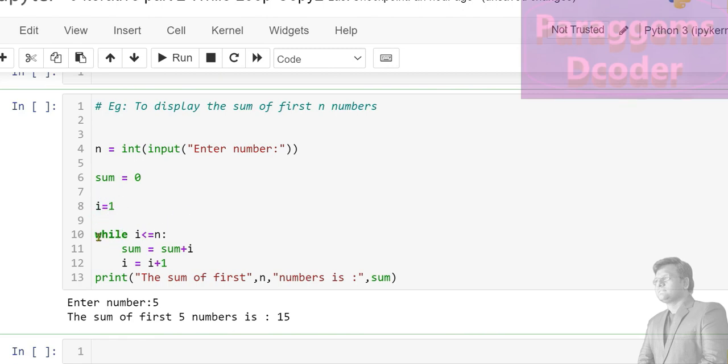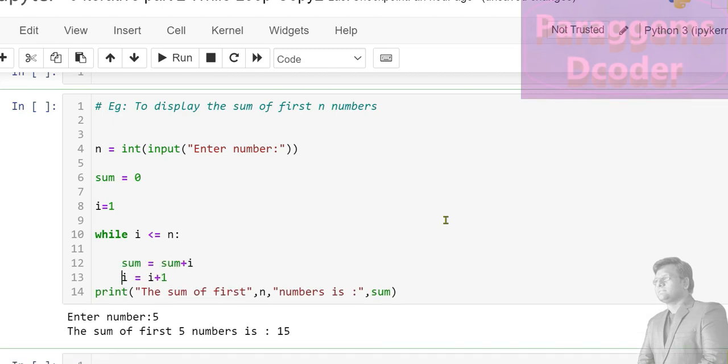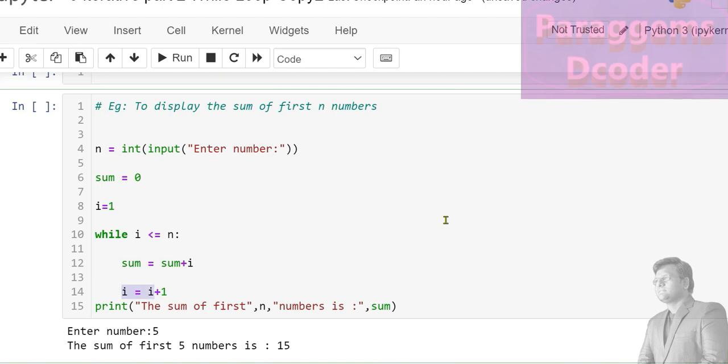Now we will run the while loop here. What we have done here: while i is less than or equal to n. After that we have given sum incremented by 1. After that i is equal to i plus 1. We increment sum by 1, sorry, i, and then i with the increment of 1.